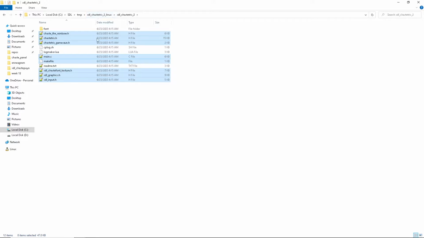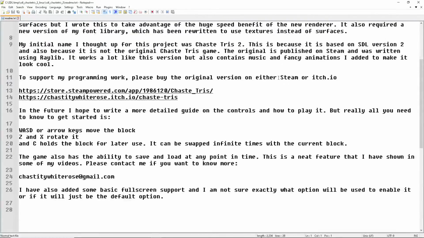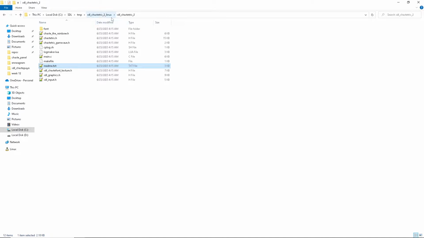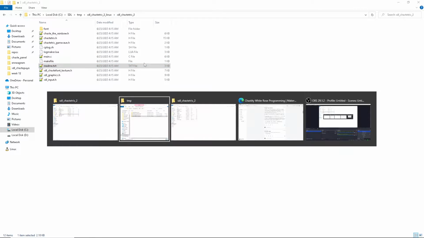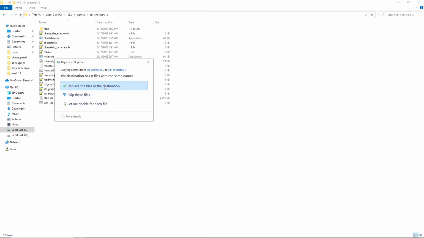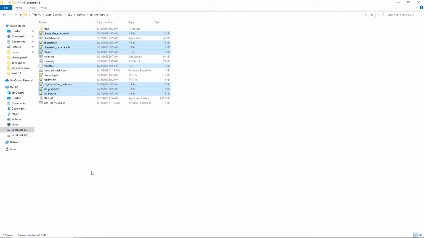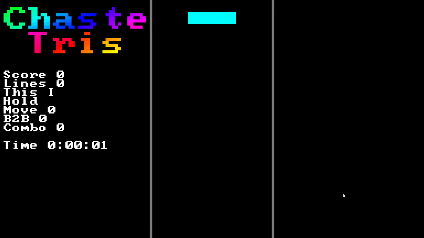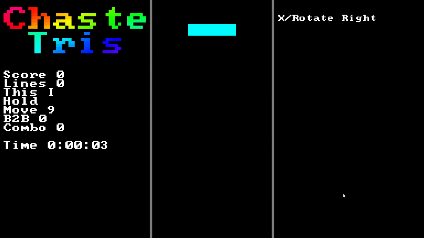Actually, let's just look at the README. Yep, I wrote kind of a big README. But anyway, I'm going to copy this here. And then I'm going to recompile and run the program here. Yes, okay, there we go.